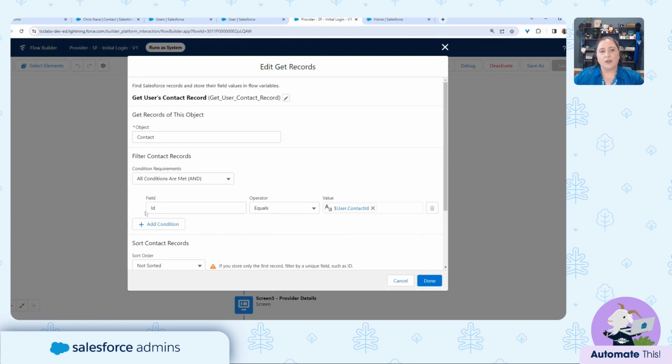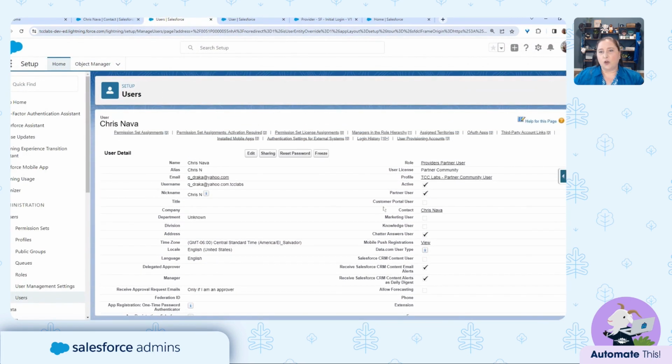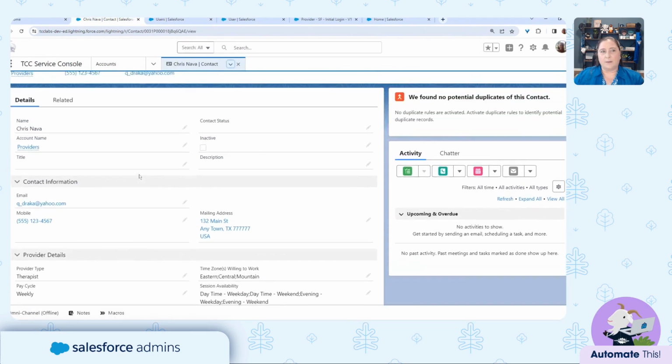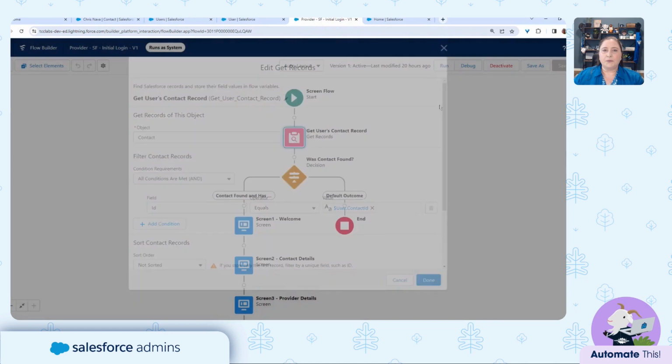So find the contact whose ID matches the contact ID of the user. I'm going to jump right back to our user record, and we can scroll up and we can see right here, we have that contact record. And if we clicked on it, it would pull us up to this one. So that's what we're doing, is we're getting the contact record for the user who's running the flow.